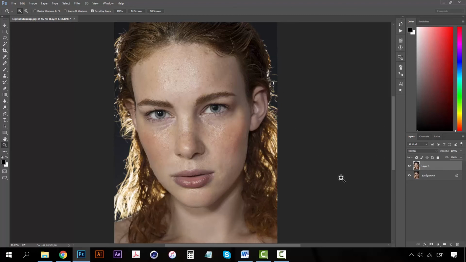And there's tons of things to do with the Liquify tool. It's really an amazing and really fun tool to use.